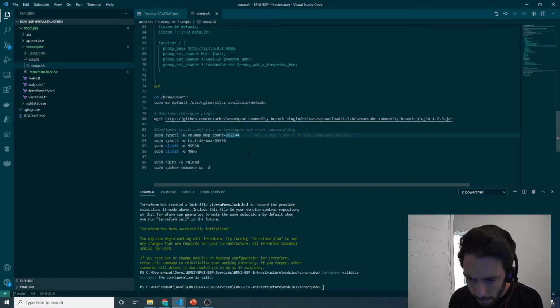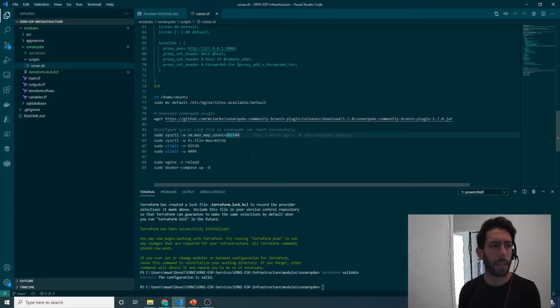Rabosa is asking about the license of SonarQube. SonarQube, if I'm not wrong, uses the MIT license, or GPL3, which is another kind of open source license.